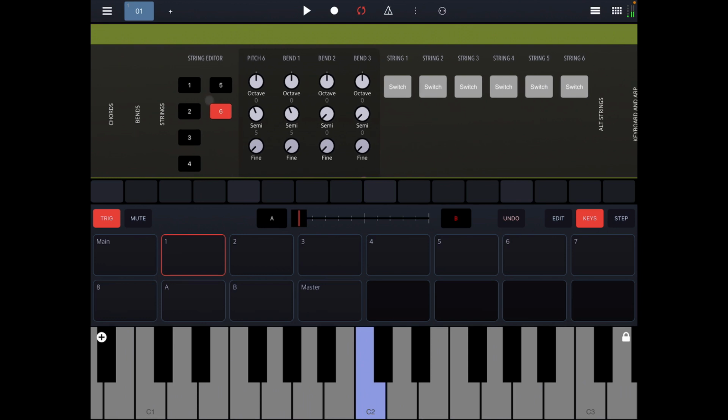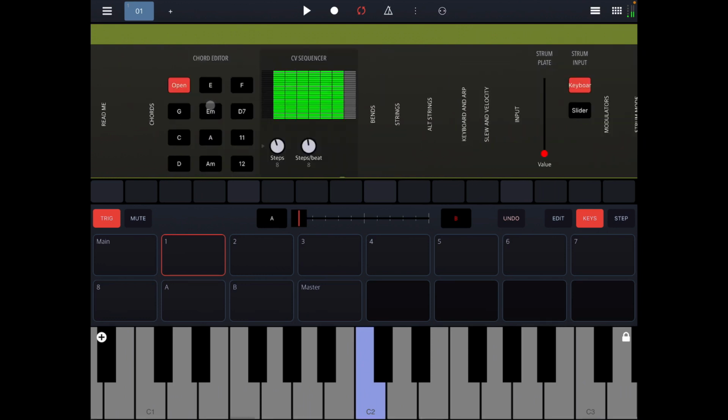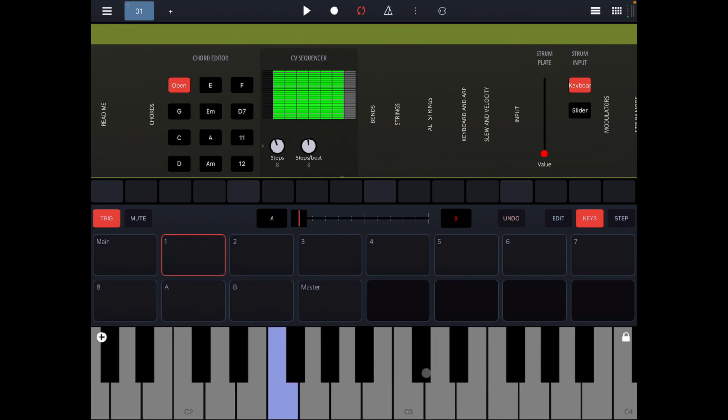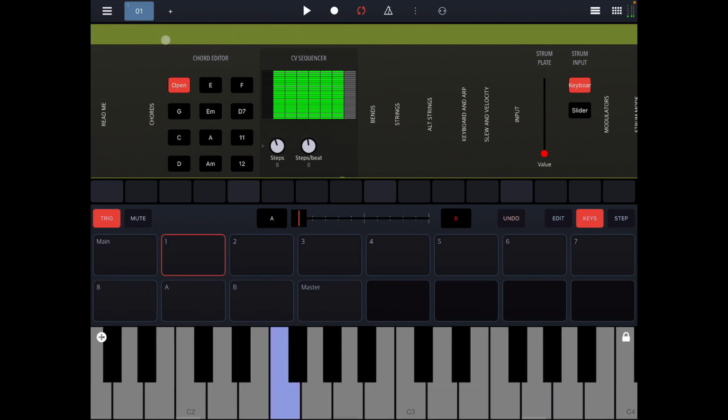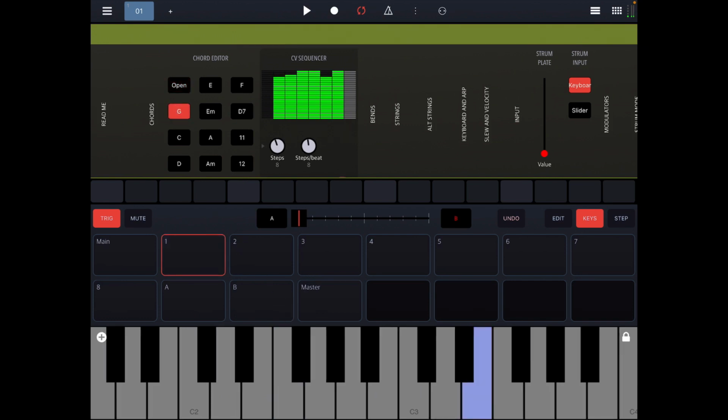Okay, so that's your string editor. And then the chords are over here. So you open the chord editor and then you have 12 chords. It's going to go 1, 2, 3, 4, 5, 6, 7, 8, 9, 10, 11, 12, going through the notes. So starting on F2 is the open here, and then F sharp is going to be the G, so on and so forth to E3 will be your last chord down here.